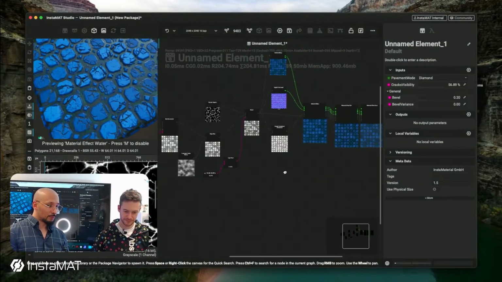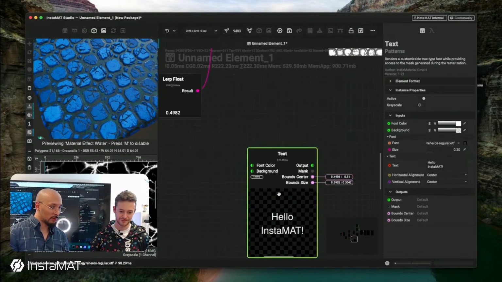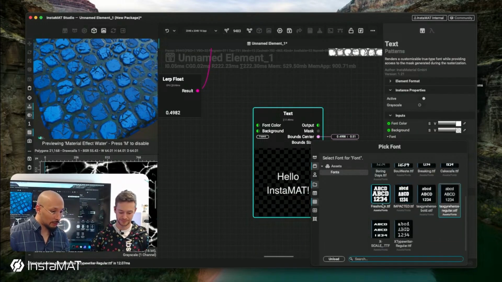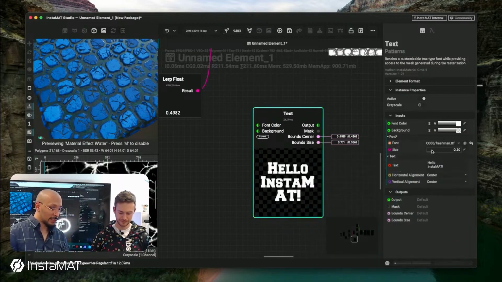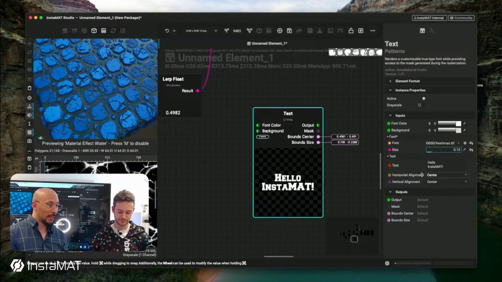So just a quick example here. Say I want to add some text onto this node. I can just right click and spawn the text node, and it says Hello InstaMAT. I can choose a different font, for instance, I could use this font. I can change the size, and it's what you would expect a procedural text node to be, with alignment and TTF fonts that you could just drag into your graph.